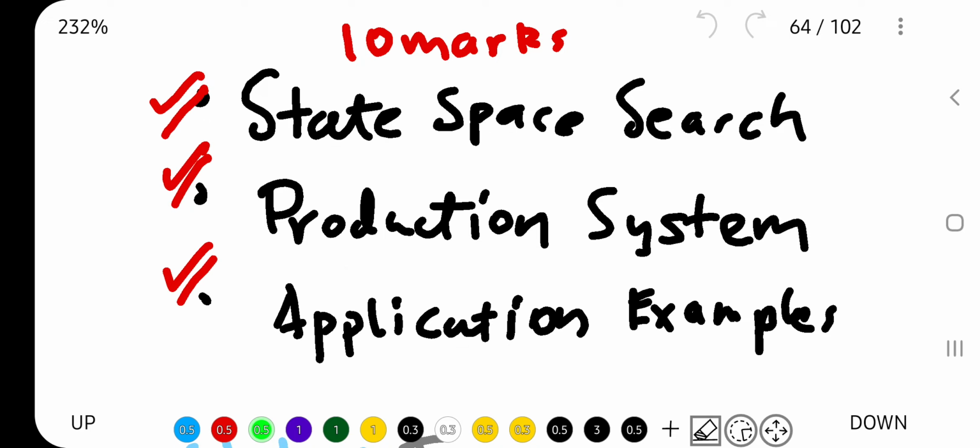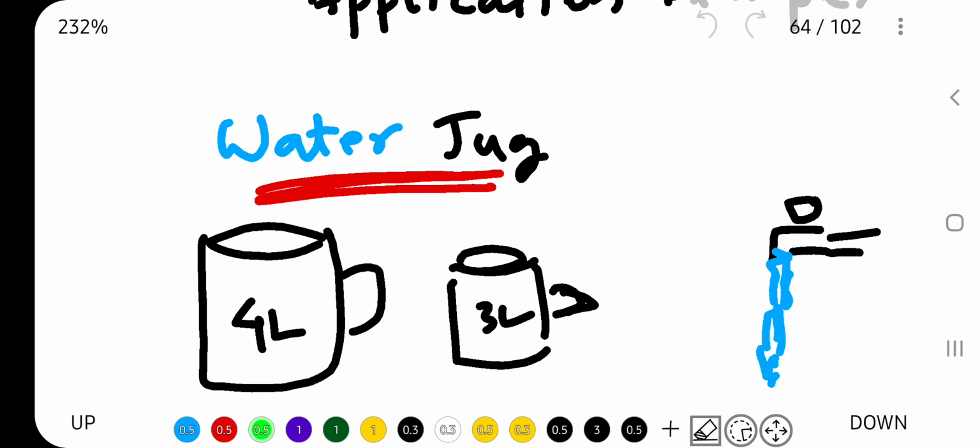The first topic is state space search. What is state space search? We'll be going through from the basics to the advanced level. From the basics, what is a problem? Basically there is something to be solved, that is called a problem. From there we will go to how to implement state space search to solve any problem using AI. We'll be reaching that level.